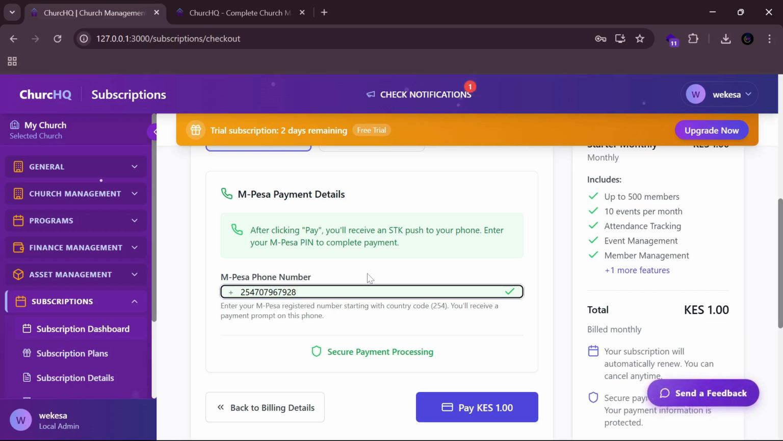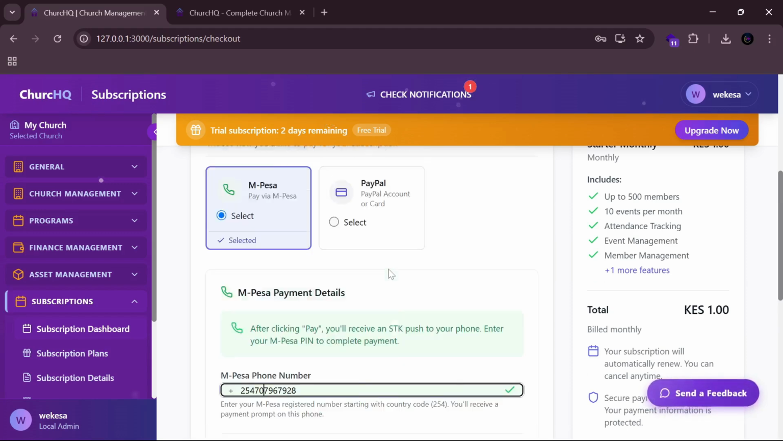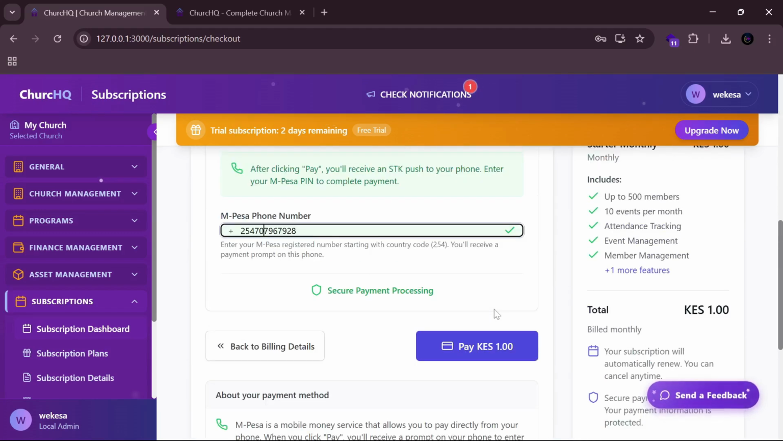Another thing, that phone should be on. And the other thing, the phone number should have the amount you want to pay for it to be successful. So let me try to pay this one. I'm going to click here on pay. Then I will receive an STK push on my phone.